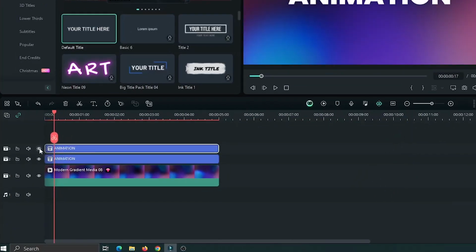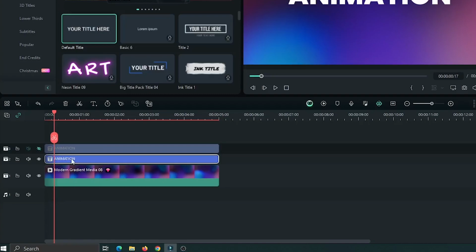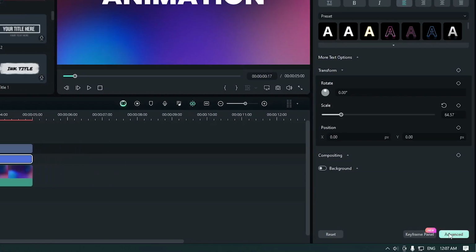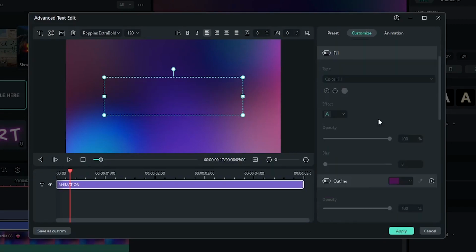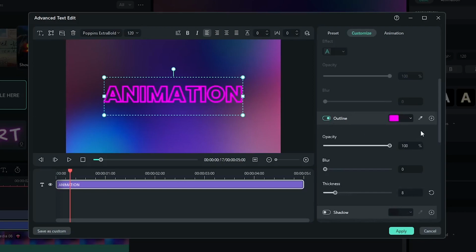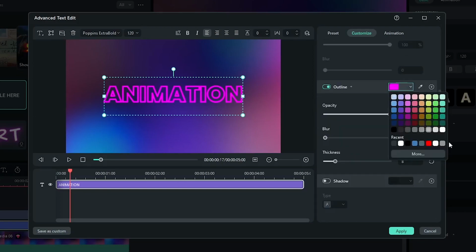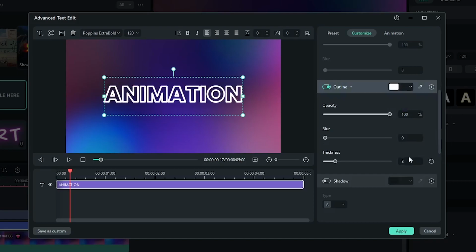Now hide the top text and select the bottom text. Then go to the advanced option. In the advanced text option, first delete the fill and activate the outline, set the outline color to white and set the thickness to 1. Then click on apply.